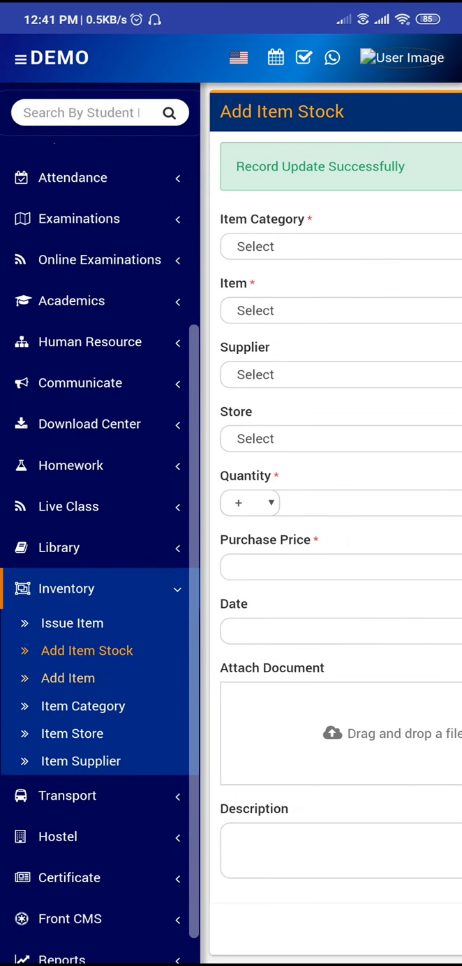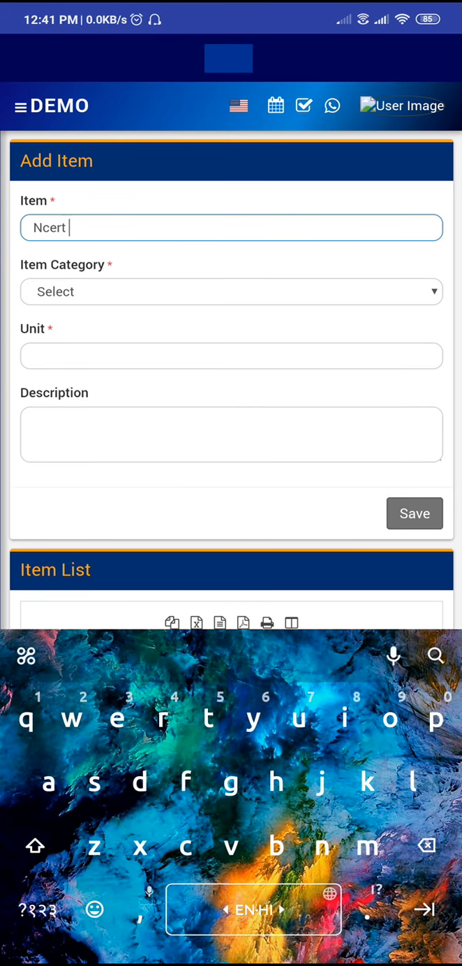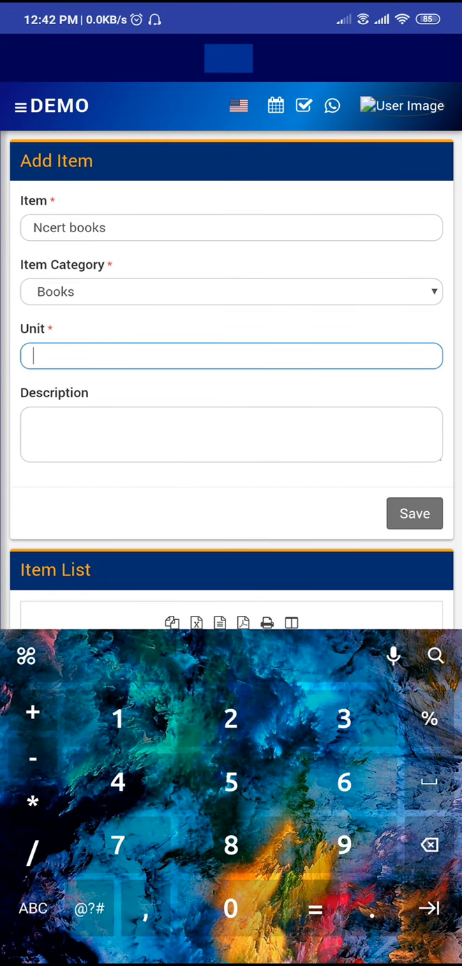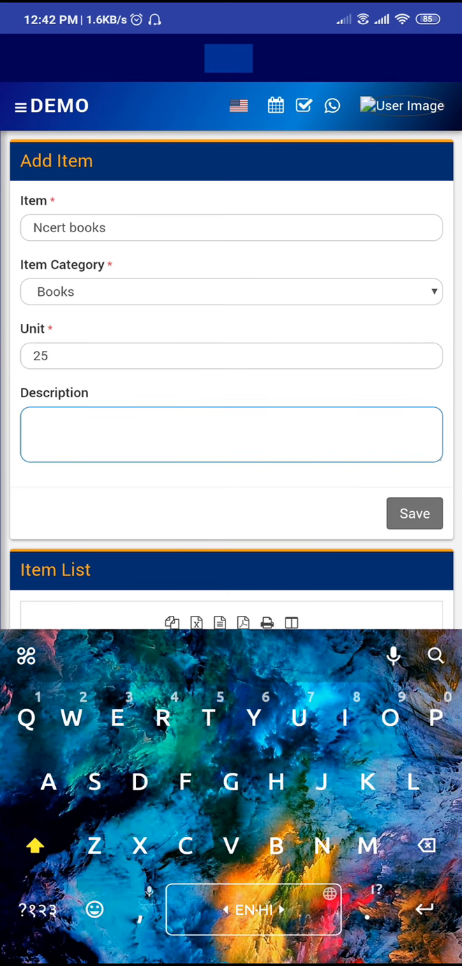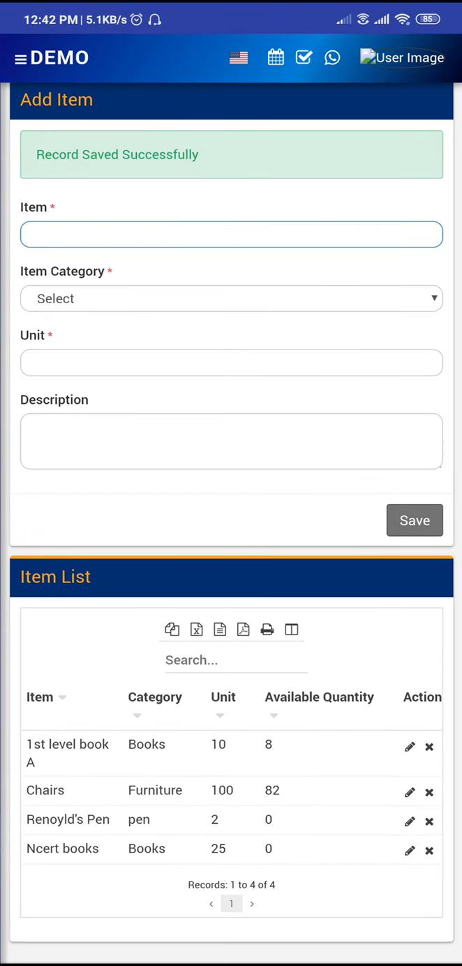If you want to add more items, more categories, stores, and suppliers, then the other 4 options in the inventory will be useful. For example, that's how you can add any new item to the options. Using these features you can add more options, so that you will be able to add stocks according to your need.